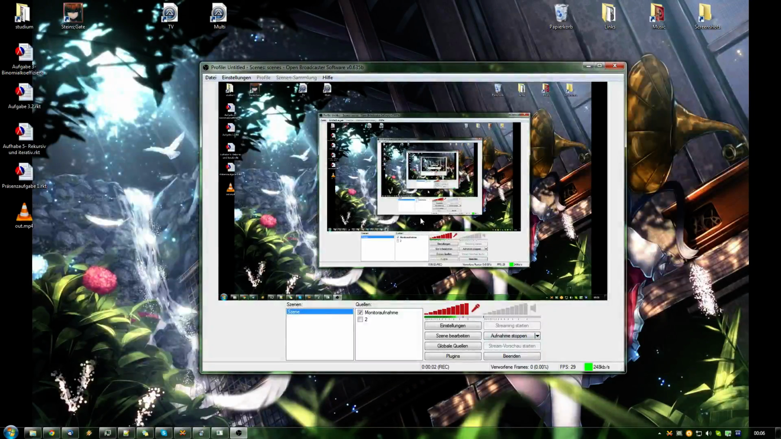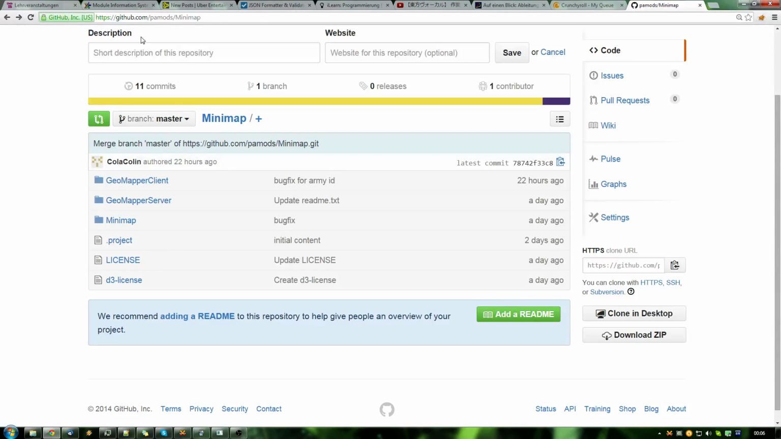Okay, hello. I am gonna explain to you how to create mapping files for the Adults Minimap mod. First off, you can find the mod on GitHub here. I will link this with this video.